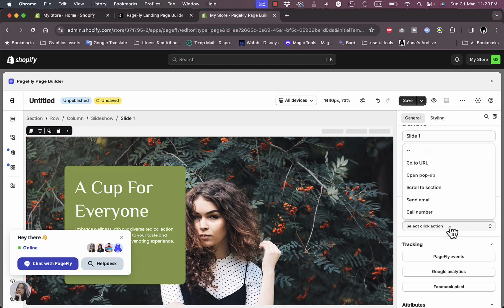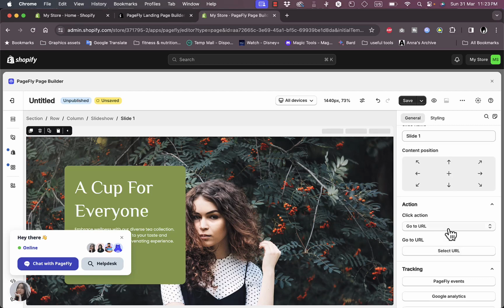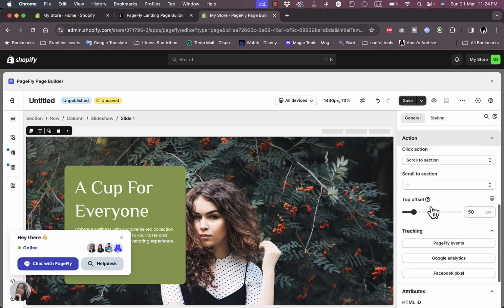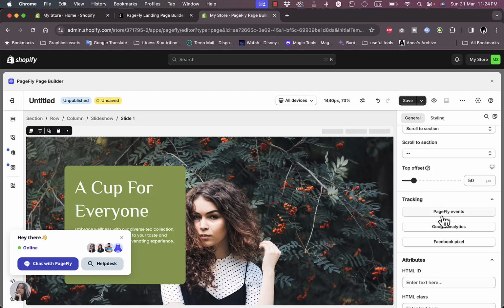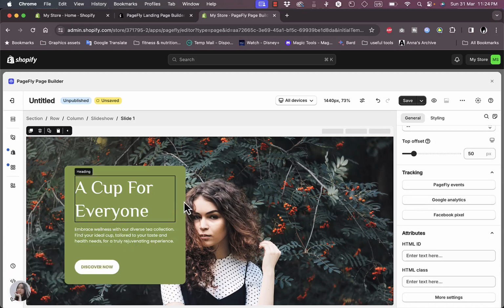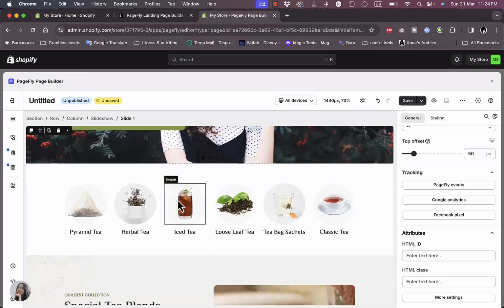Once you click on it, it'll go to a certain URL and enter the URL here, or open a pop-up, scroll to section, send email, or call number. So let's say scroll to section, select the section right here, and top up effect, and you can here use the tracking and so on. Let's close this pop-up really quickly, and let's scroll down.